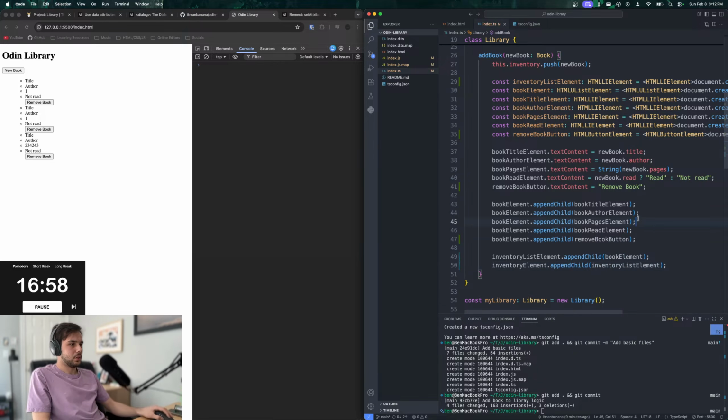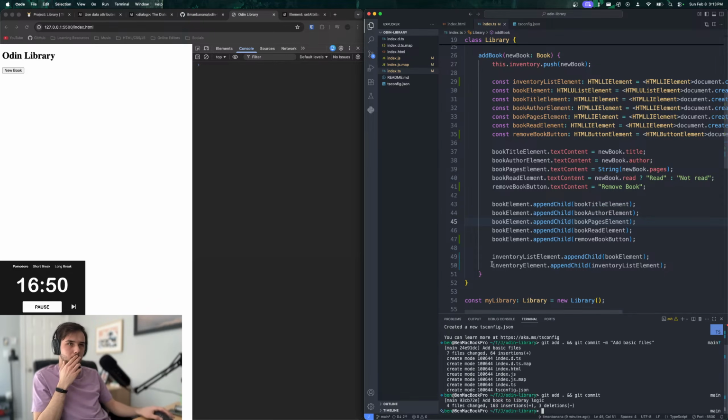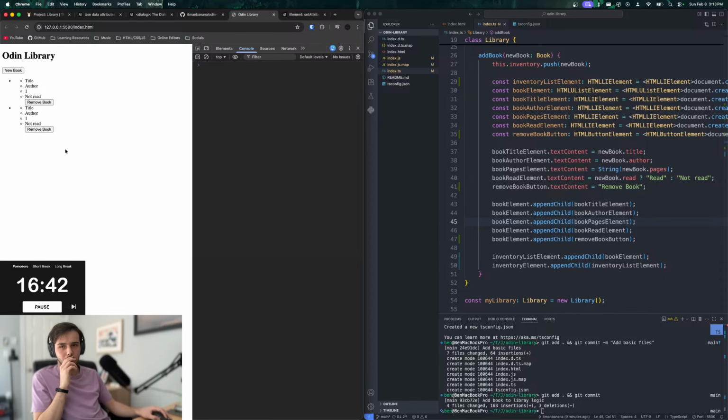Okay, now the display should be different, right? So if we build this thing. Now if we add a book, yes, that's what I wanted. So see, now it's a list of lists, right? It doesn't really change much display wise, but now this little bullet here indicates that it's a book entry, right?